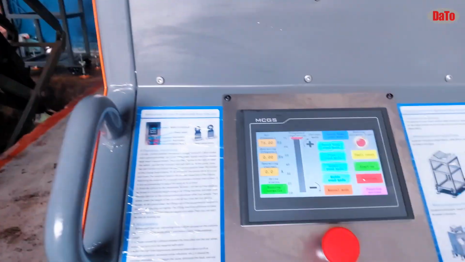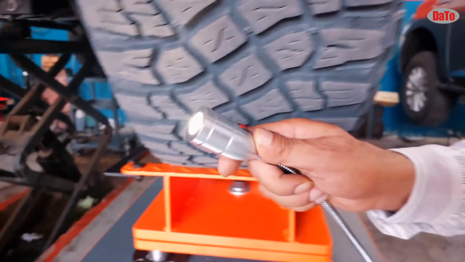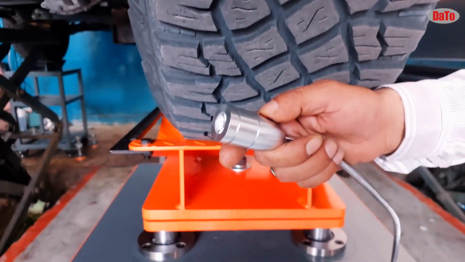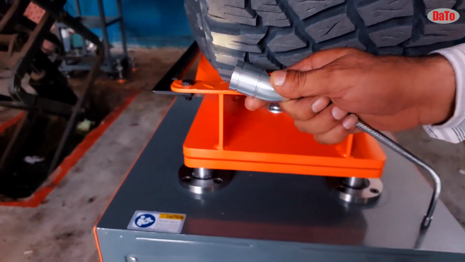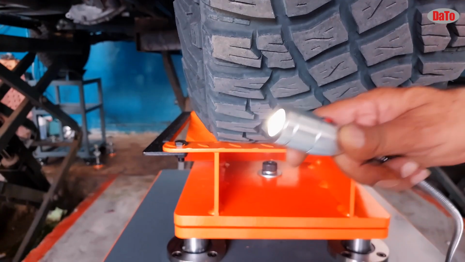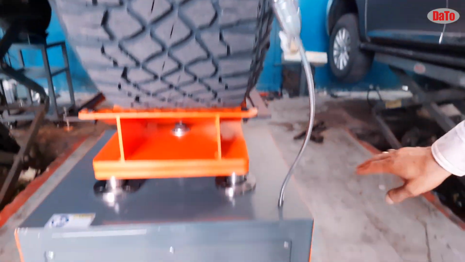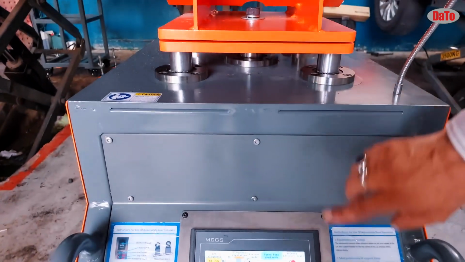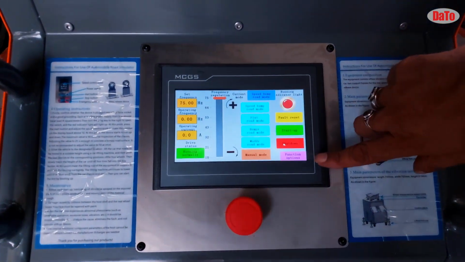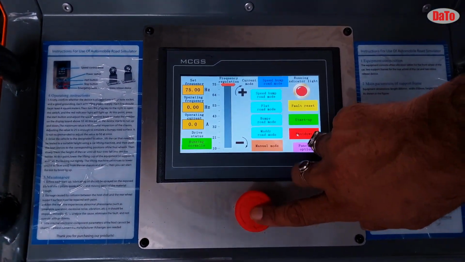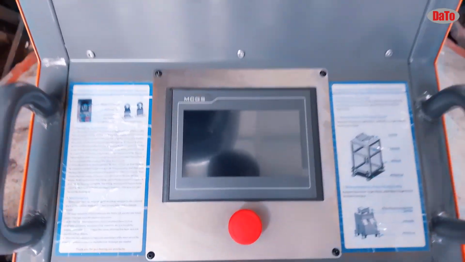Okay, so we have one light here which we can see for every two machines. We have one light, so we can see exactly the place. And after finishing, you can go to this one, just power off. So it will be finished.